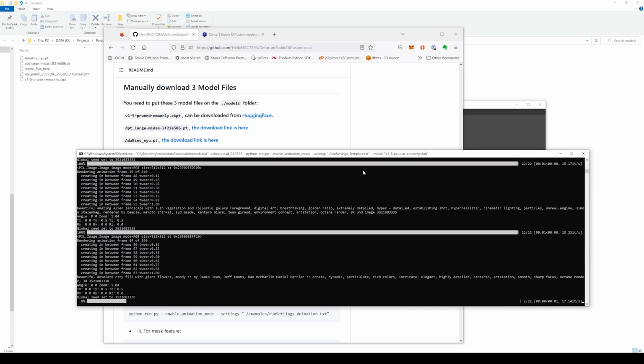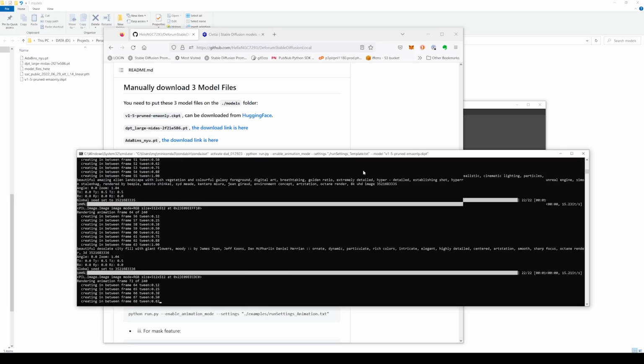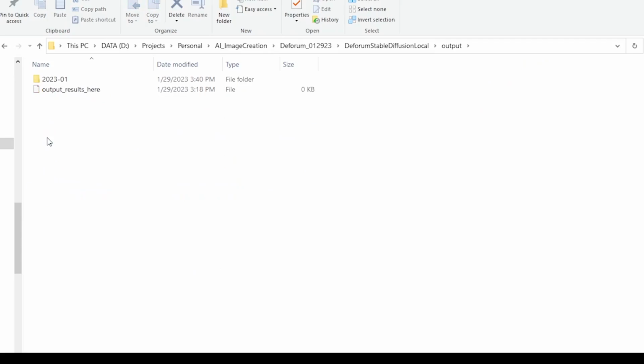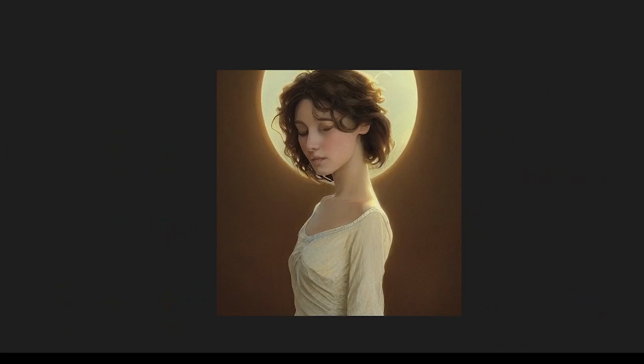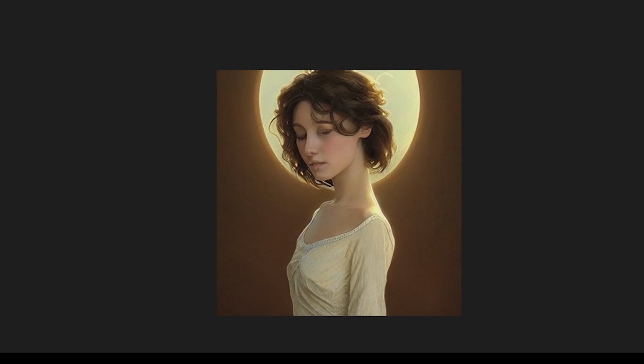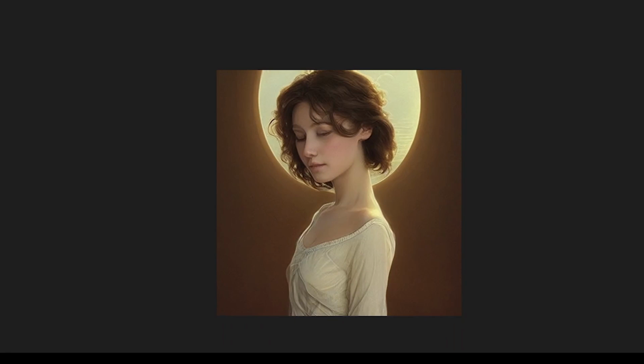Let's check now to make sure we have some animation frames being rendered. Back in the root folder, you can go into Output, the dated folder here, 2023-01, task name, which is the default name given for the animation, and it will show you the frames that have been rendered. This is a good sign showing us that the install was successful.